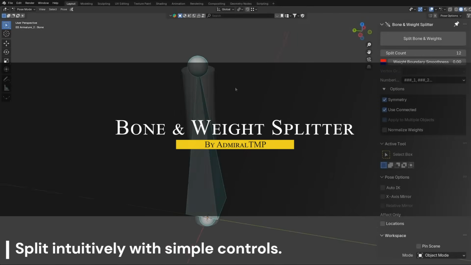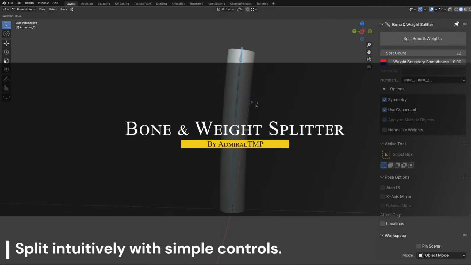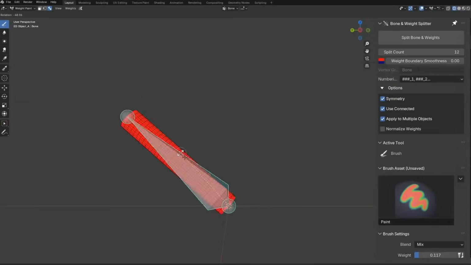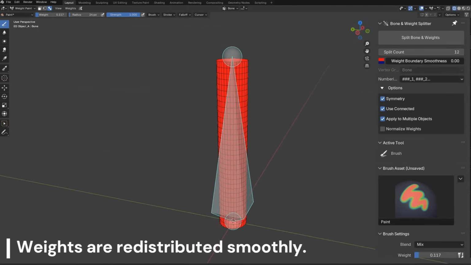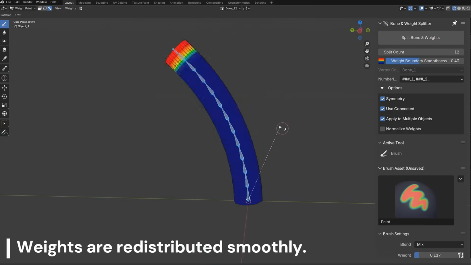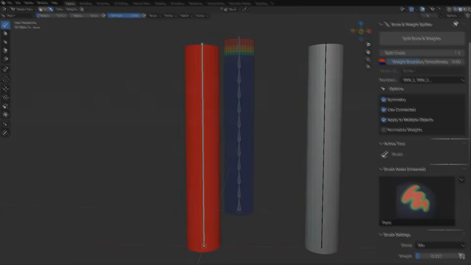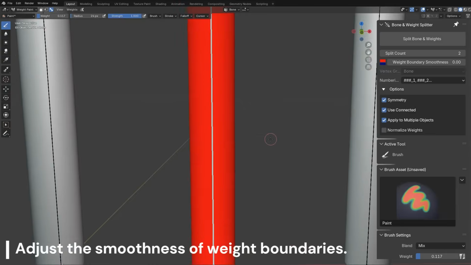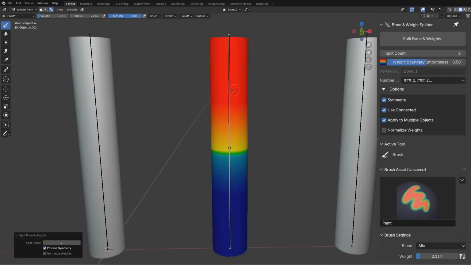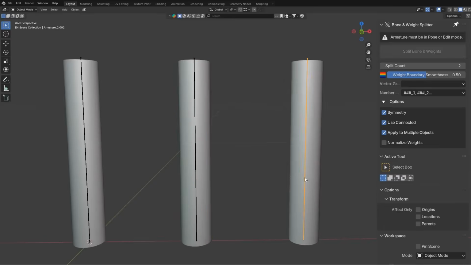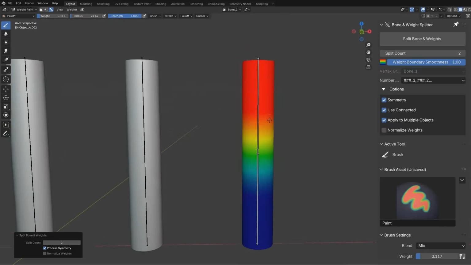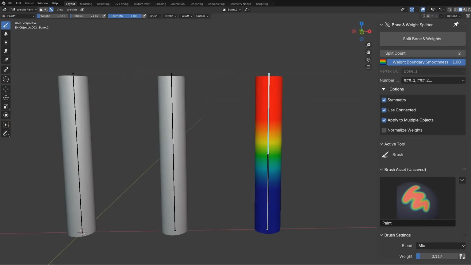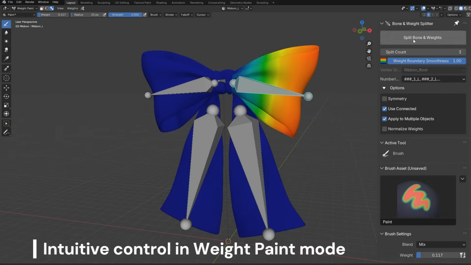Now we're gonna jump into rigging, with a new add-on called Bone and Weight Splitter. And this add-on is all about making armatures more manageable, especially when you're dealing with imported characters or rigs with tons of bones influencing the same area. The add-on lets you split vertex weights between multiple bones, and you can do that cleanly, with the option to limit how many bones can affect each vertex. And this is super important if you're prepping a model for a game engine, for example.